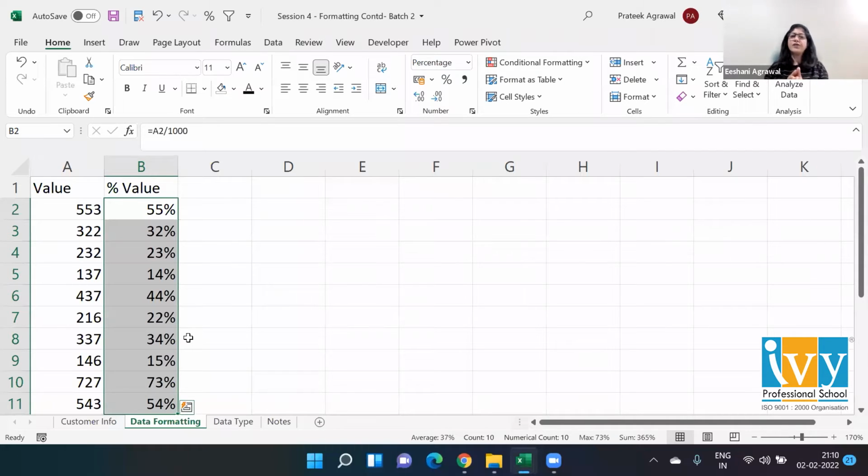Now, this is 55, but if you remember, originally we got 55.3. So my 0.3 is gone. How do I bring it back? If I wanted to show the data as 1 decimal place or 2 decimal places, how do I do that? Again, we are going to work in this number format, and you will see there are 2 things over here. One is decrease decimal. One is increase decimal. If I click on increase decimal, now it is giving me 55.3. And if I click on it more, then I'll get 55.30.